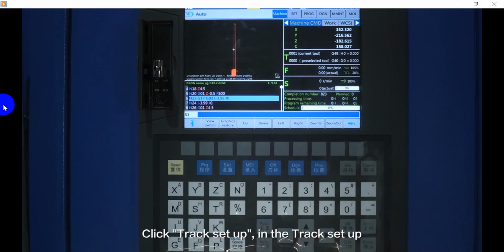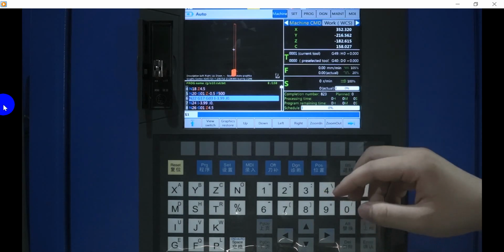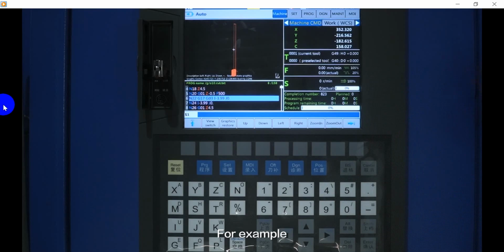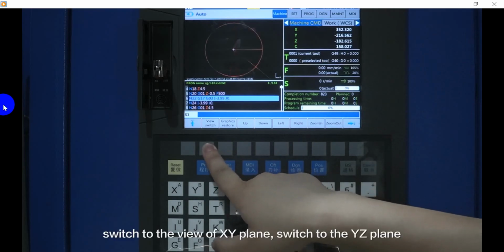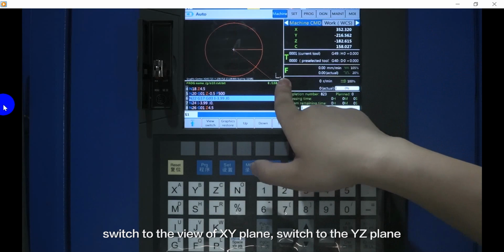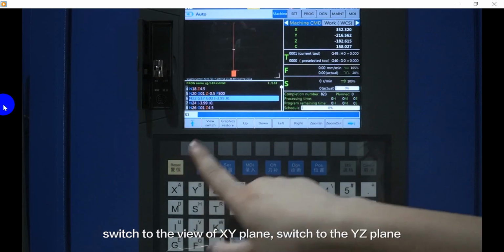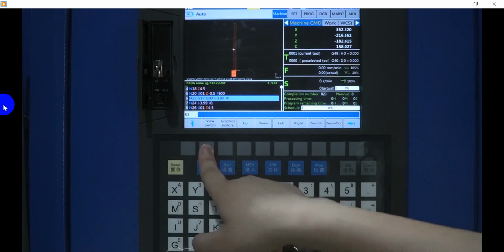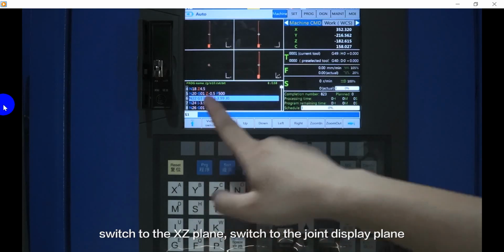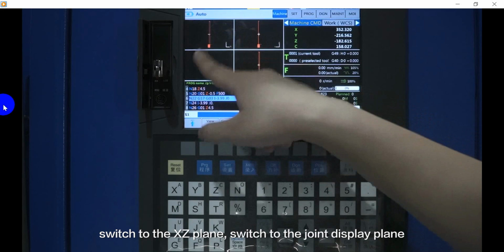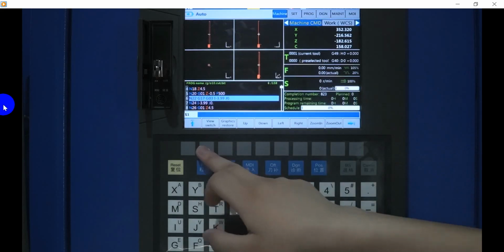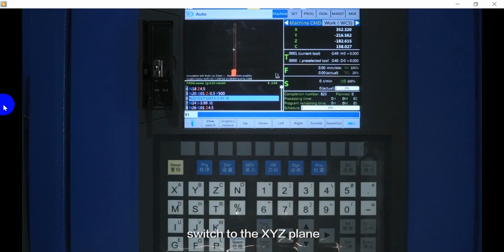Click Track Setup. In the Track Setup, we can edit and set the program graphics. For example, switch the view of XY plane, and then switch the YZ plane, and then switch to the XZ plane, then switch the joint display plane, then switch to the XYZ plane.